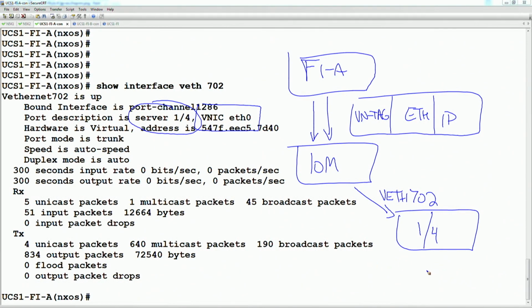which is really the ESXi address. Okay, now somebody asked a question here, and it's actually a really important one here.